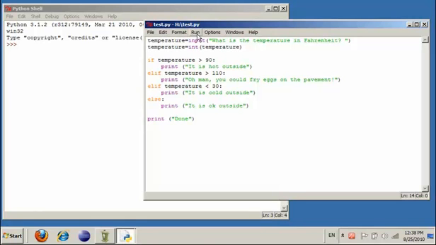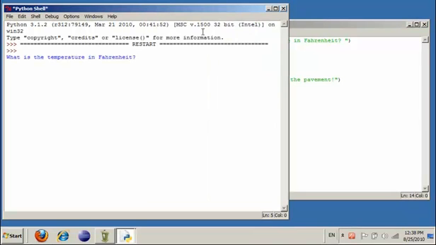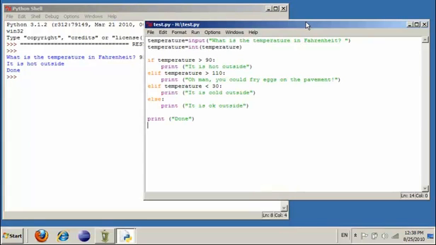Let's go ahead and run it. I'm going to run it first off with 95 degrees. I hit run module. That's what the temperature is in Fahrenheit. I hit 95. Hit enter. It prints that it is hot outside, and we're done. And take a look at the if statements there. If temperature is greater than 90, which 95 is, it will print out that it is hot outside.